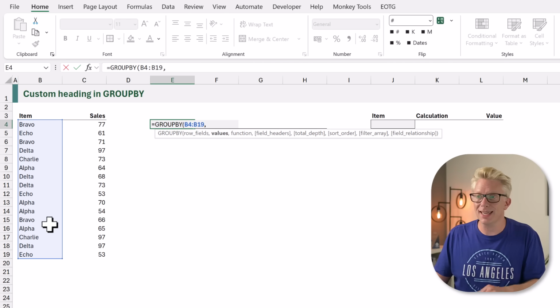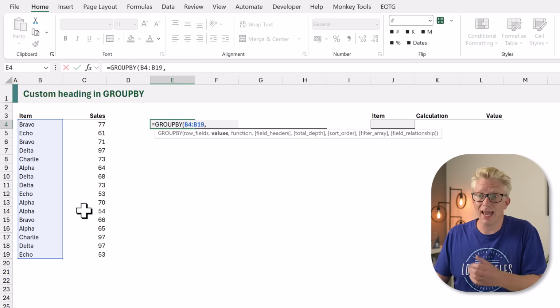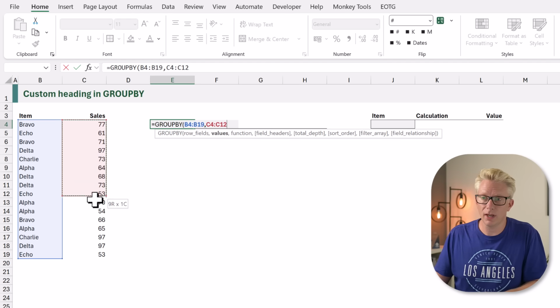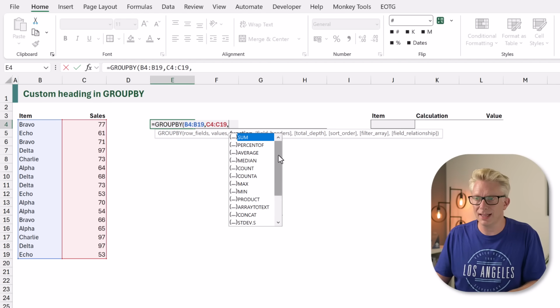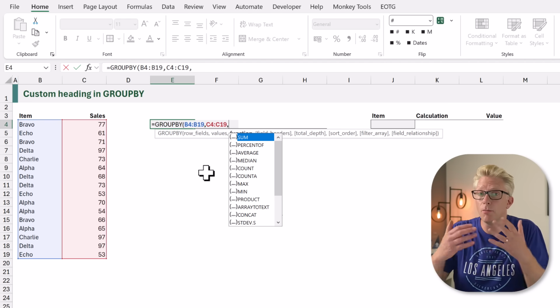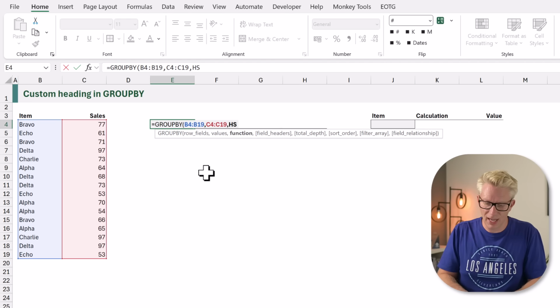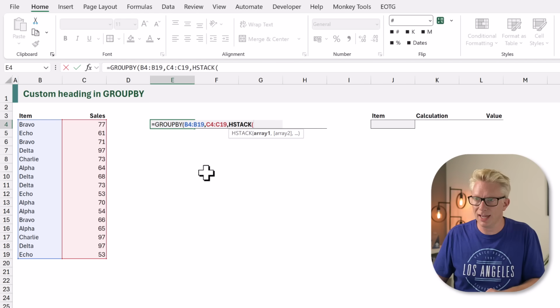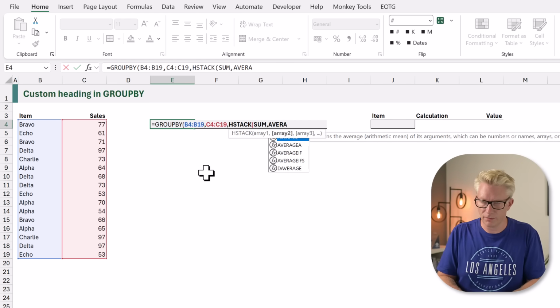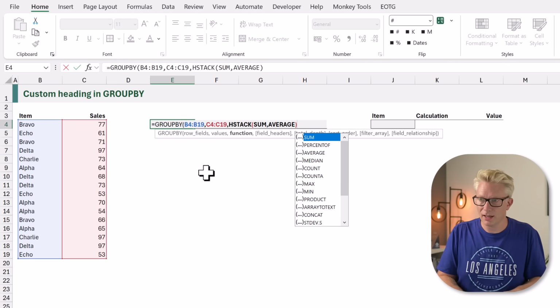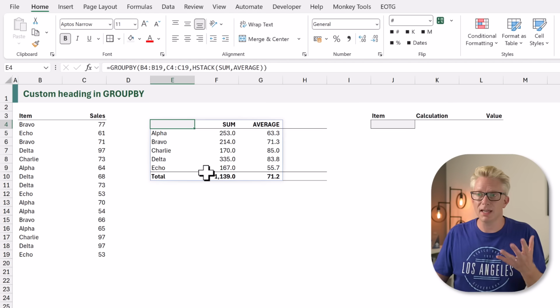The next argument is values. These are the values that we want to aggregate on. And for that, we're going to use our sales values. Next, we have our function argument. And in there, we have a list of functions that we can use, and we can also provide our own custom function. Now, if we want to provide multiple calculations, we can use the HSTACK function. So HSTACK, open your bracket, and we're going to provide the sum and also the average. I'll then close the HSTACK, close the bracket at the end, and commit that formula.